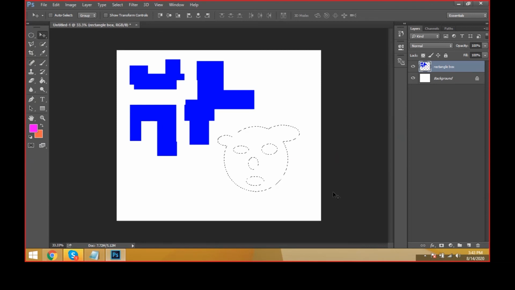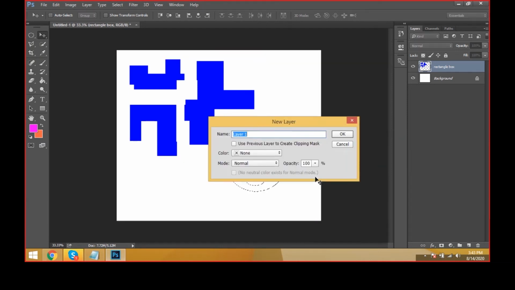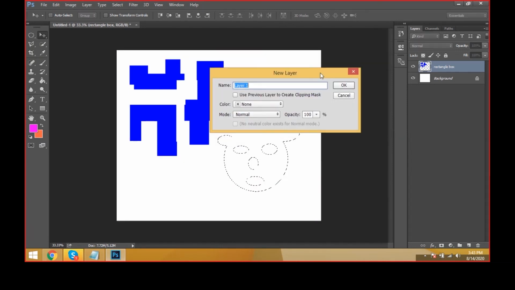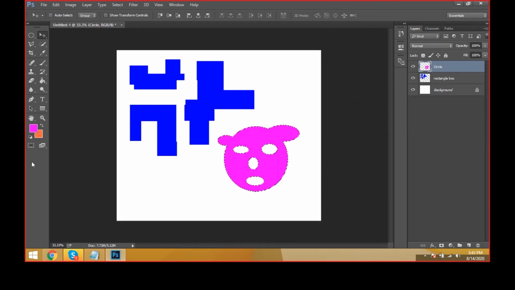So before this, you had to create a new layer. When we have a selection, only then do we have to create a new layer, and only then can we fill the color. What is the shortcut for a new layer? Control Shift N, for creating a new layer. And come to here, it is a circle. Then you can fill the color.